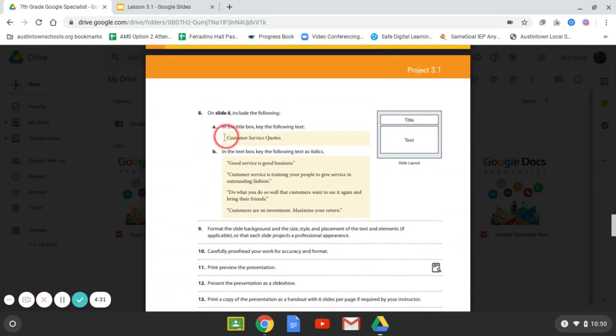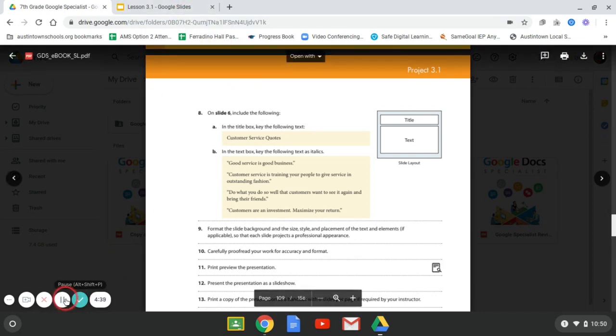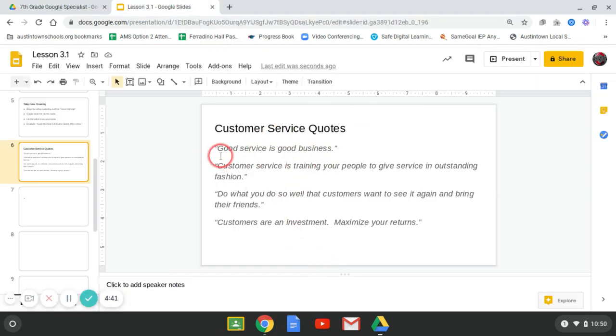6. Customer service quotes. They want these to be typed out in a text box, and they also want them to be italicized. So I'll show you how that's going to look when we're done. All right, customer service quotes. Good service is good business. Customer service is training your people to give service in an outstanding fashion, and so on.